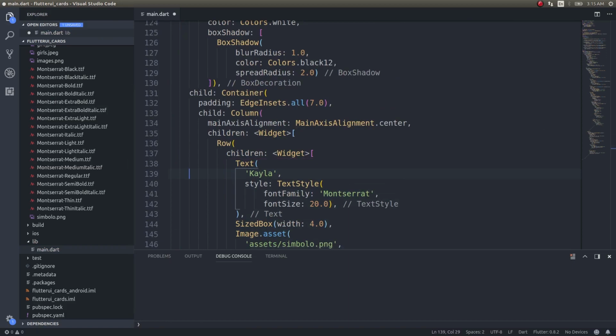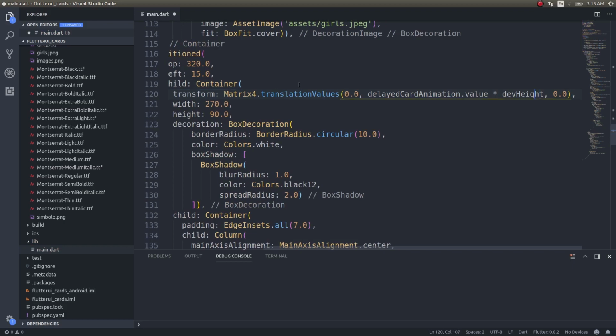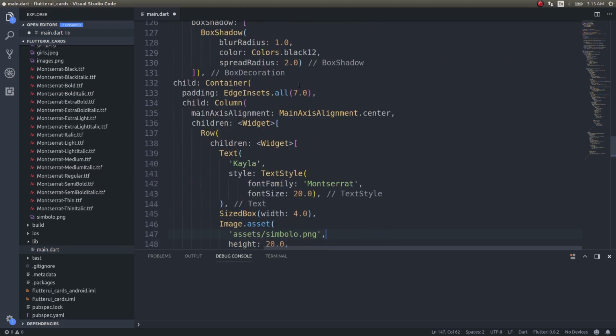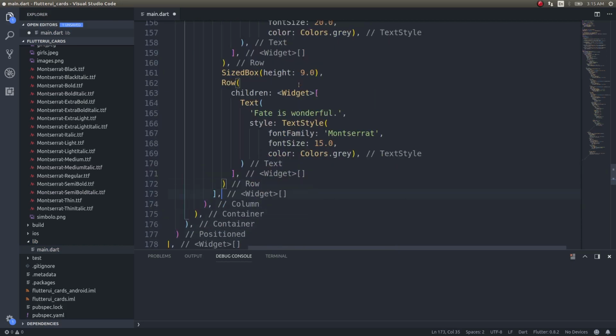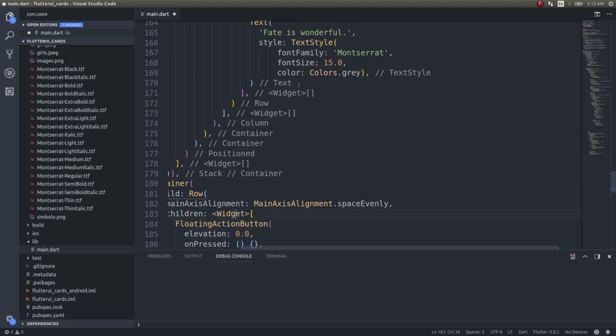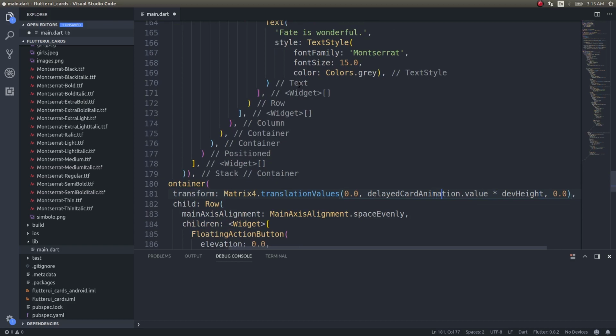So what I'll do is, this is where the container is, right? I'll write a transform here as well. The only difference that would change is instead of delayed card animation dot value, it will be info animation dot value. And finally the fab buttons. Where is the fab buttons? Yeah, here is the fab buttons, right? Fab button animations dot value.